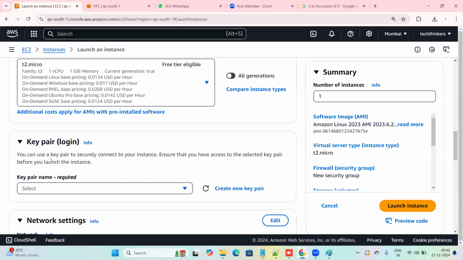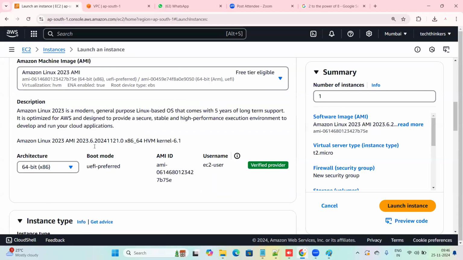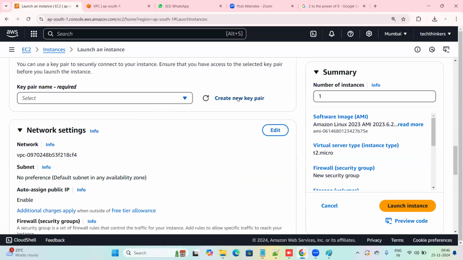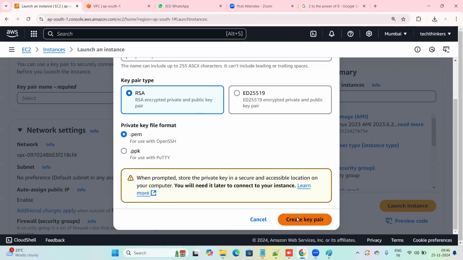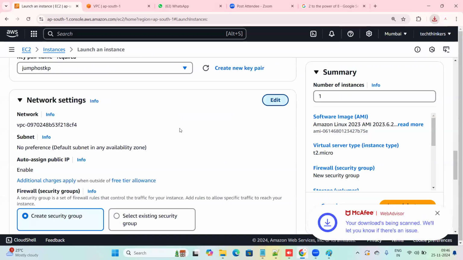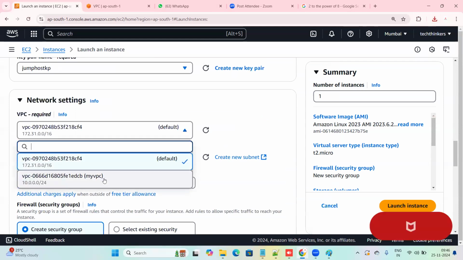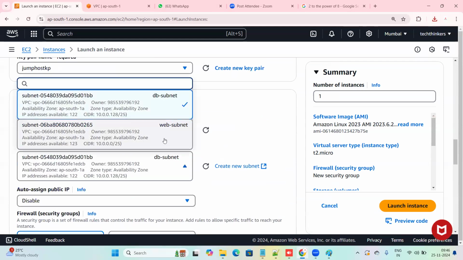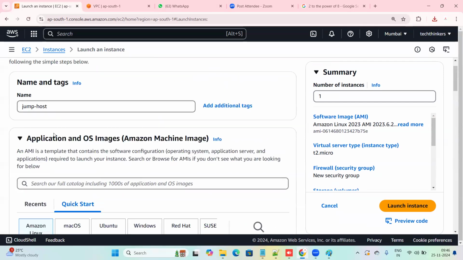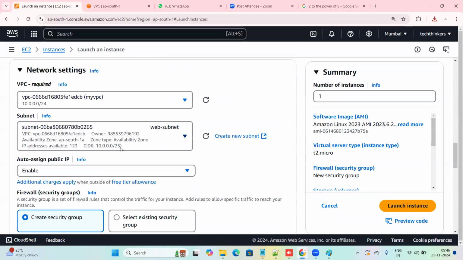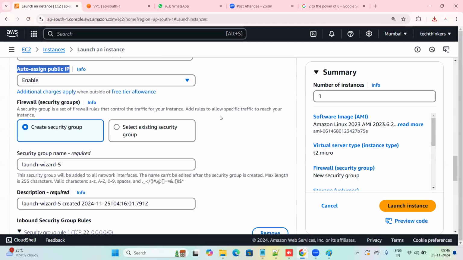I will be creating one more key pair for it. For the jump host, I am creating a key pair called jump host KP, and selecting it. In network settings, I am creating this jump host in the public subnet, so that the public IP will be enabled for the jump host.